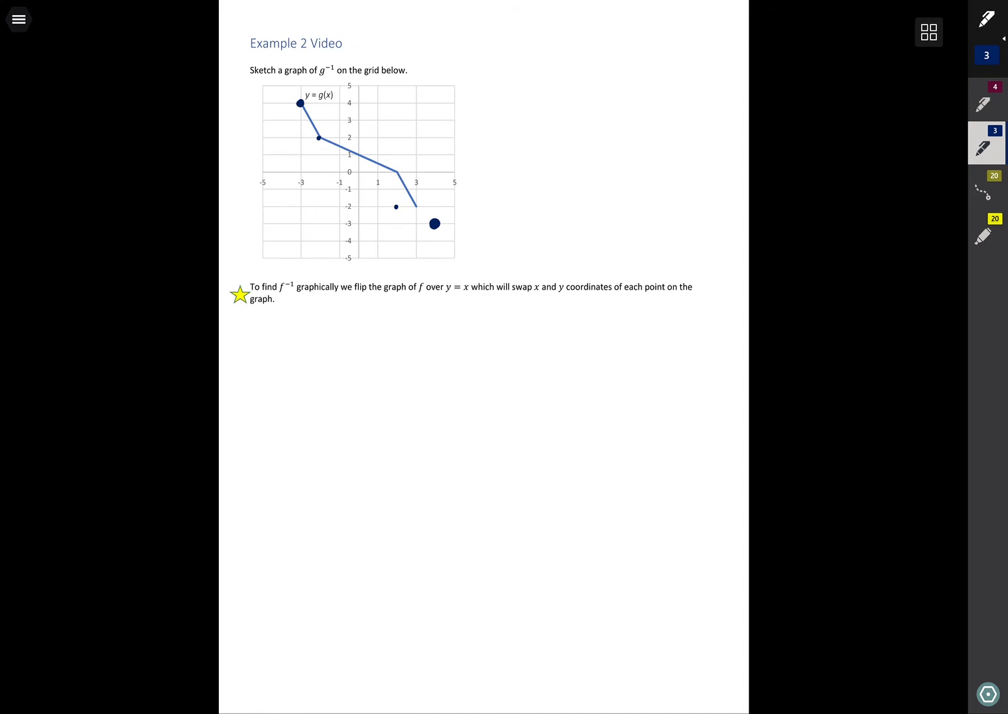And there was a straight line connecting those dots. So when I flip across, I should see a straight line connecting these dots as well. And then that heads straight across to 2, 0, which means g inverse will go through 0, 2. And again, there's a straight line connecting those, so I should be able to make a straight line and connect the dots there.